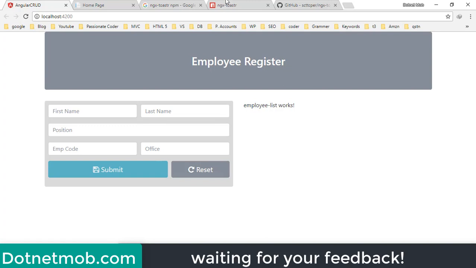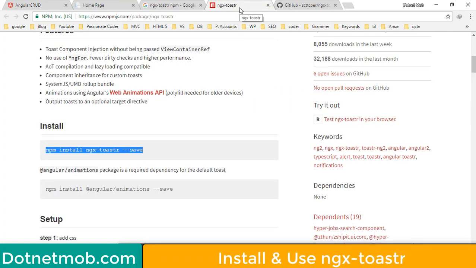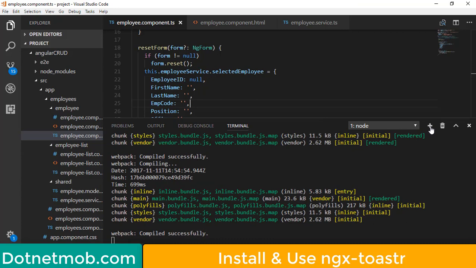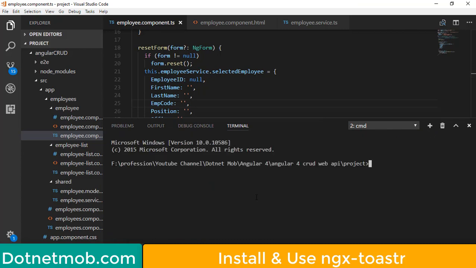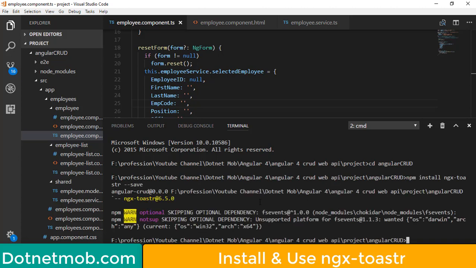In order to do that, I'm going to install this npm package ngx-toastr. So let's install this package into our Angular 4 application. For that we have to run this command. Let me copy this, then open one more terminal here. Just click on this plus button here, then navigate into our project folder, hit enter, then paste our command here, hit enter. Installation of the package is completed successfully.